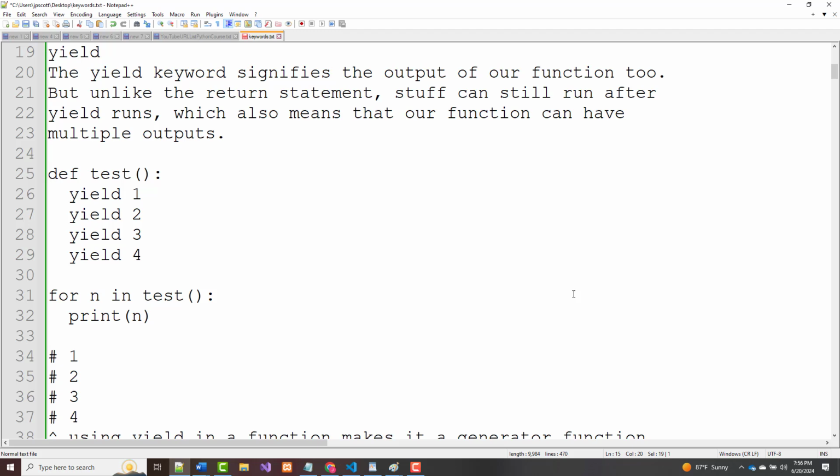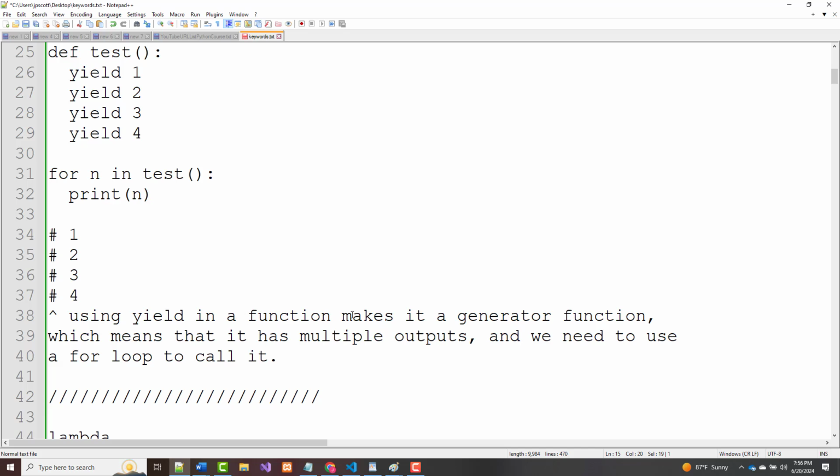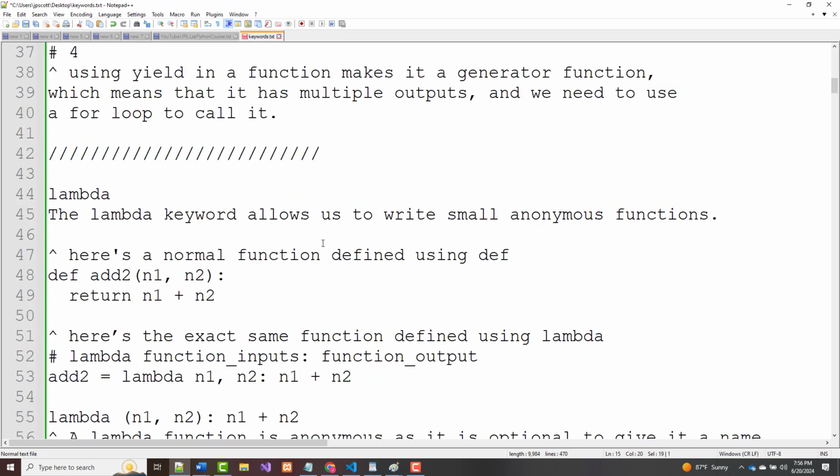All right. So it says using yield in a function makes it what's called a generator function, which means that it can have multiple outputs. And we need to use a for loop or some other kind of loop in order to be able to work with it. Now, there's going to be a few things in here I'm not going to go over right now. I promise I will go over yield with you. But I don't want to do it now because my goal is to go over the ones in here out of these 38 that pretty much should make sense to most people. And then we'll go back and we'll look at the other ones.